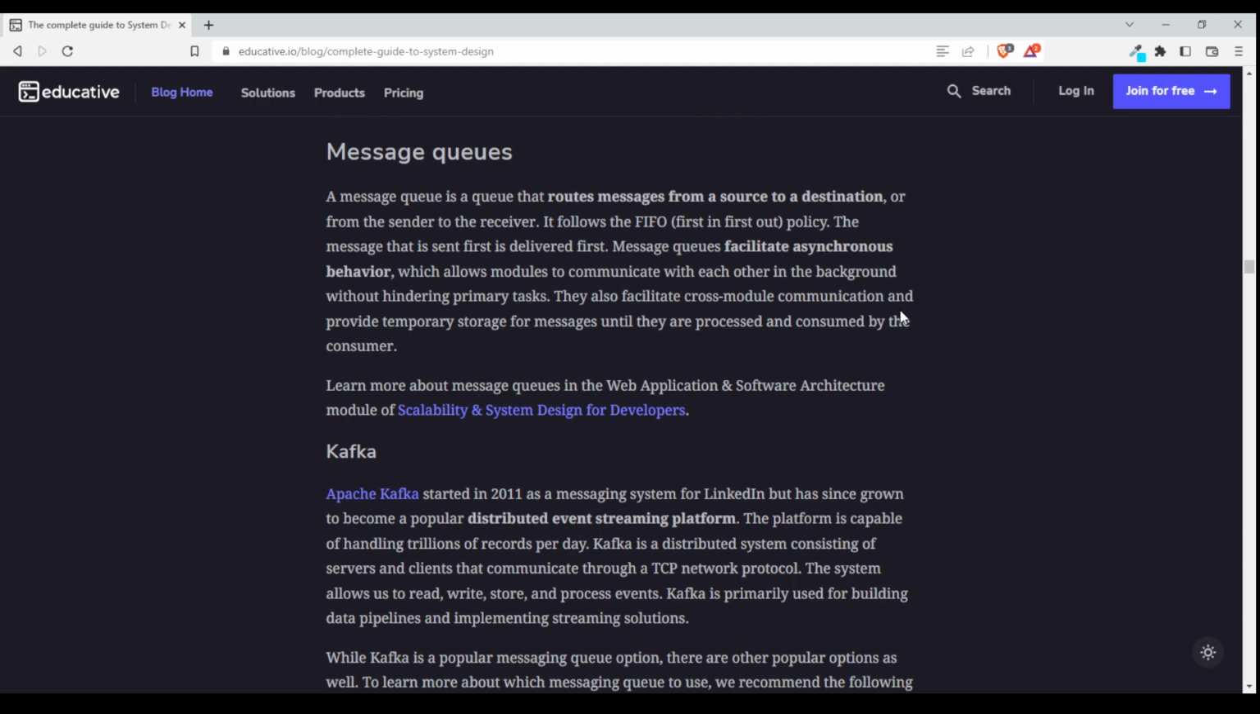Message queues. A message queue is a queue that routes messages from one source to a destination, or from sender to receiver. It follows the first-in, first-out policy: the message that is delivered first is processed first. Message queues facilitate asynchronous behavior, which allows modules to communicate with each other in the background without hindering primary tasks. They also facilitate cross-module communication and provide temporary storage for messages until they are processed and consumed by the consumer. Learn more about message queues in the application software article.